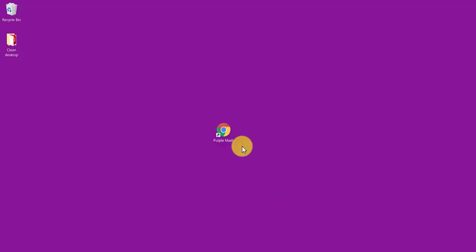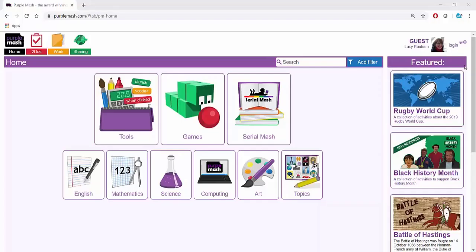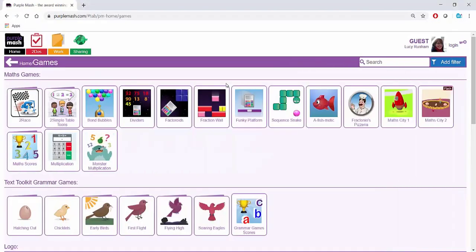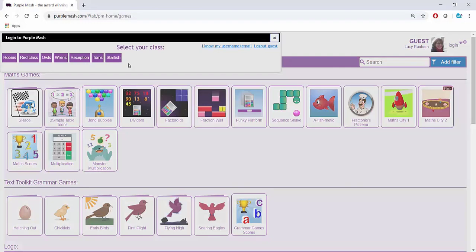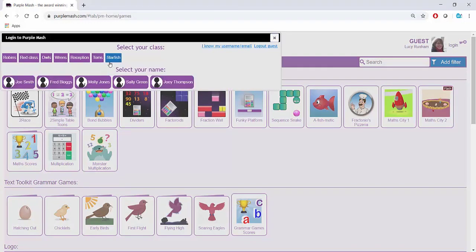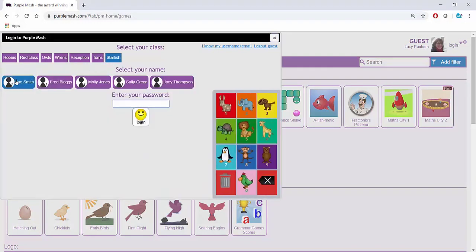Double-clicking on a Quick Login Shortcut will take the pupils to the guest login version of Purple Mash. When the guest login loads, children can access resources such as games quickly without needing to log in. If they're going to start generating their own work, then we recommend they log in using the button to the top right. They then choose their class, for example Starfish, and find their name.